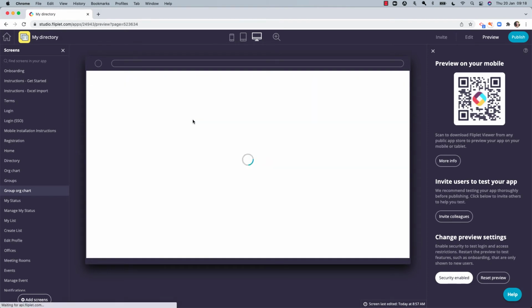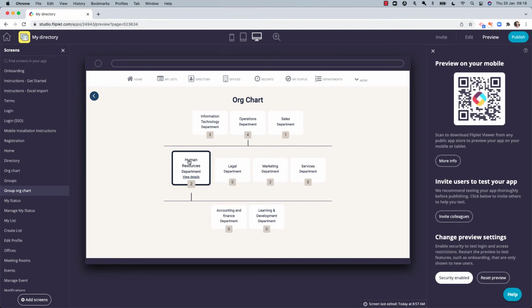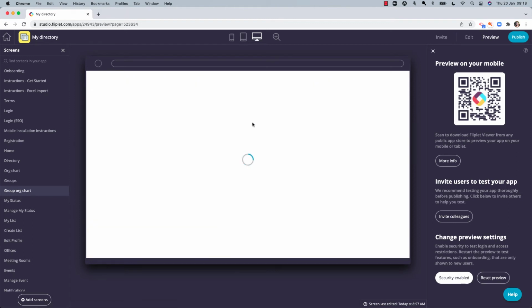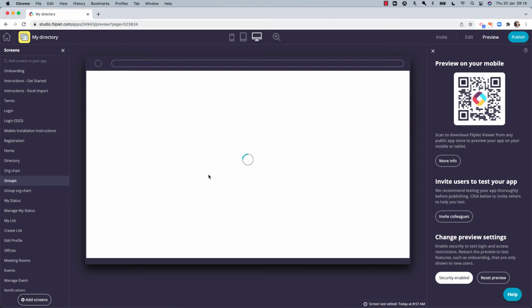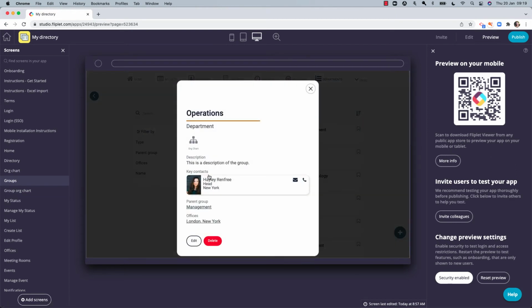So if I click into human resources, then I can see that human resources reports into operations. Operations have these four sub-departments in them. And I can then move another level again if I wanted to see how operations reports into our management, which is our top level department. So this is the group org chart. What I can do from here as well is click view details to then go back into seeing more information about this specific group.